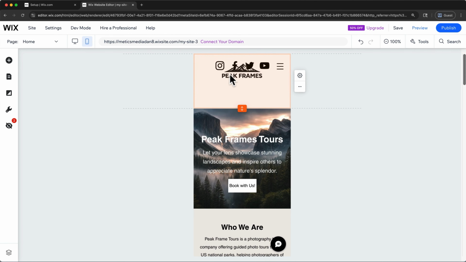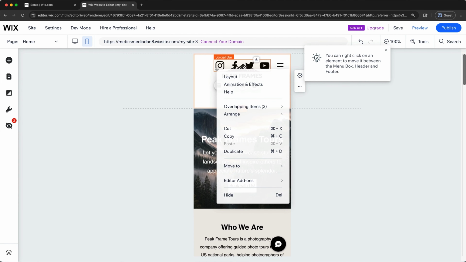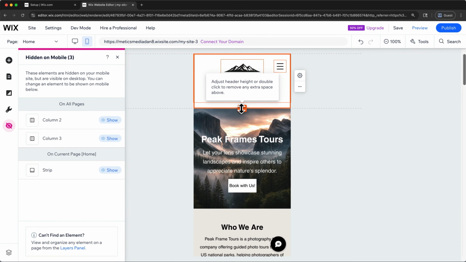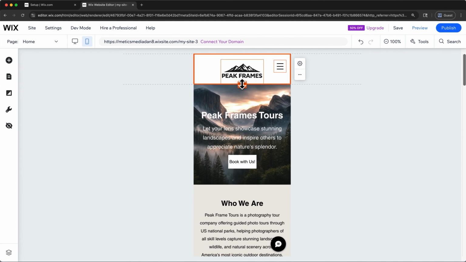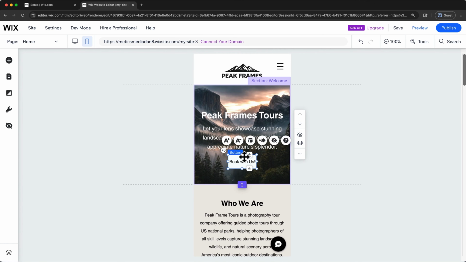So here we can see the header doesn't look all that great, and maybe I don't need this social bar on mobile. I'll hide this. I'll adjust the header height, and you can continue making tweaks so that everything looks good.